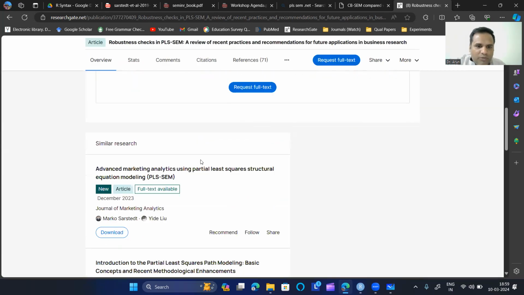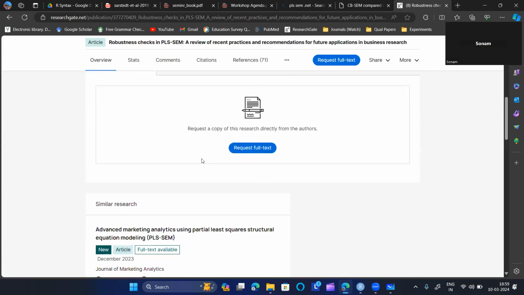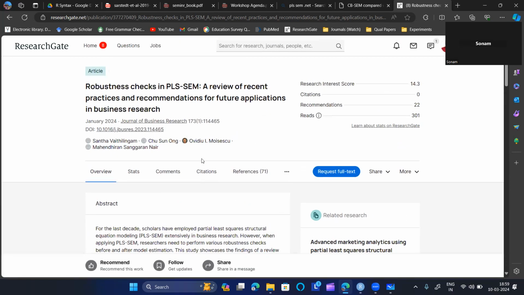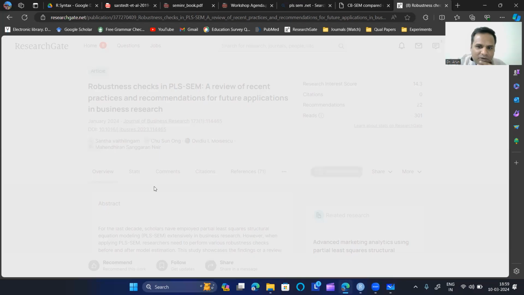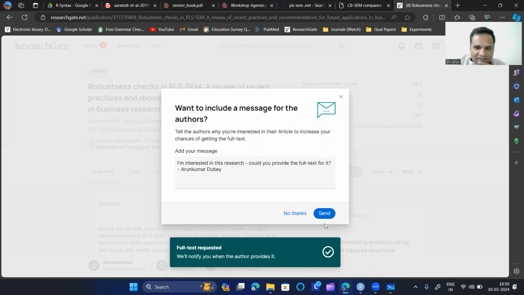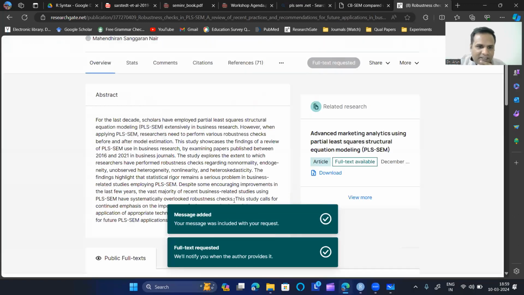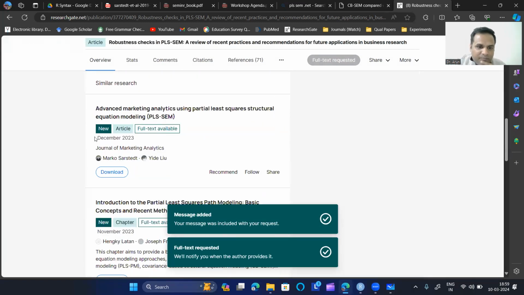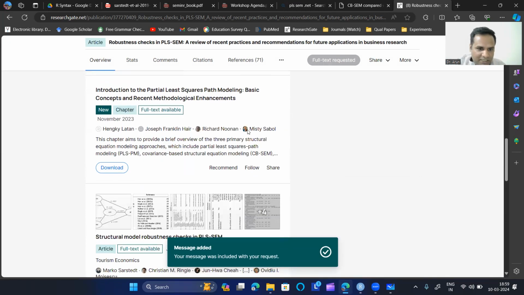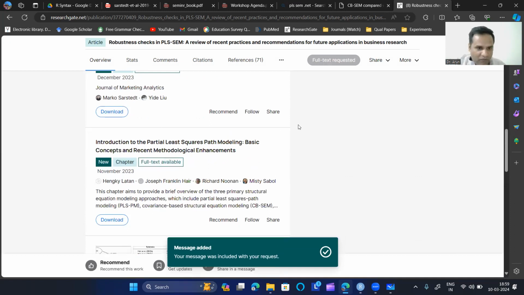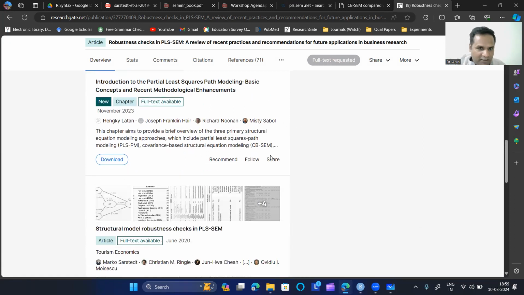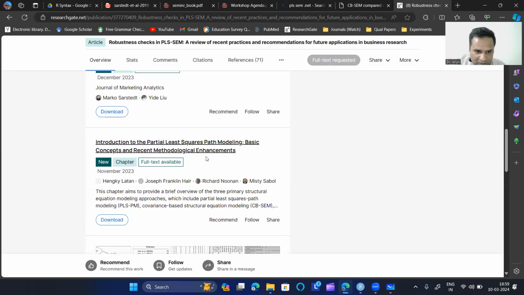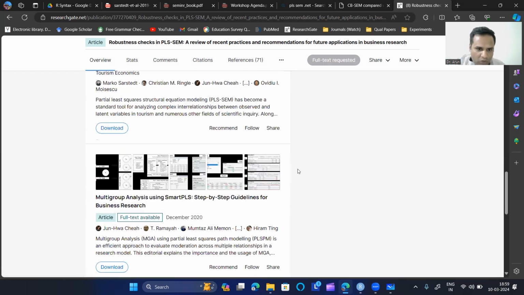To get access to this paper, we can request the full text. Sometimes the authors are kind enough to share the paper. Let me request from here. Okay, request is sent, and perhaps they will send it. If you go down, there is Sonam, advanced marketing and analytics using PLS-SEM. By the way, ResearchGate is a wonderful place where you can find a lot of recent work. Again you see a November 2023 paper by Hair. The moment you see Hair, there's an introduction to PLS-SEM. A lot of things are there.